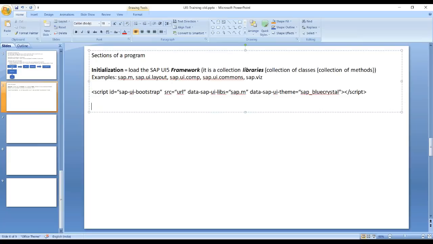Remember in C programming, we used to load #include stdio.h, #include conio.h. So what we were doing, we were using pre-processor directives. We were just loading them, initializing them so that we can use the printf function, scanf function, and stuff like that. Same thing happens here. We are initializing the UI5 framework.